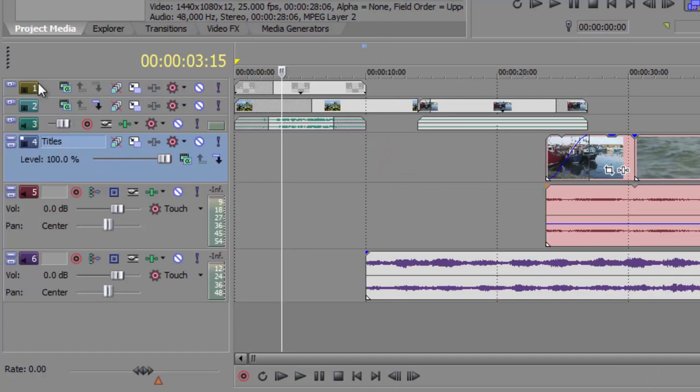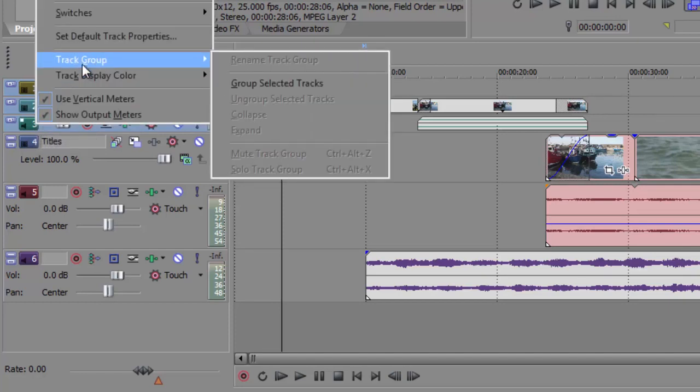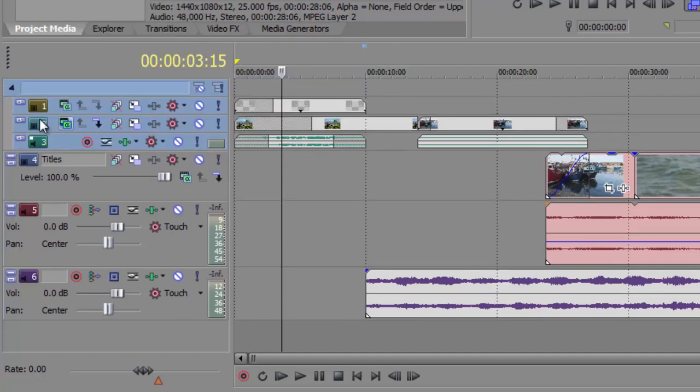But what I could do is take these tracks and group them together. Now you can only group adjacent tracks. So tracks 1 through 3 are adjacent to each other. If I select 1 and hold shift and select 3, and now right click, I'm going to have track groups available to me. When I say group the selected tracks, you'll see that they have been indented slightly. These are the original tracks, but now indented, and I've got a track header, and I can double click in there and put the titles.